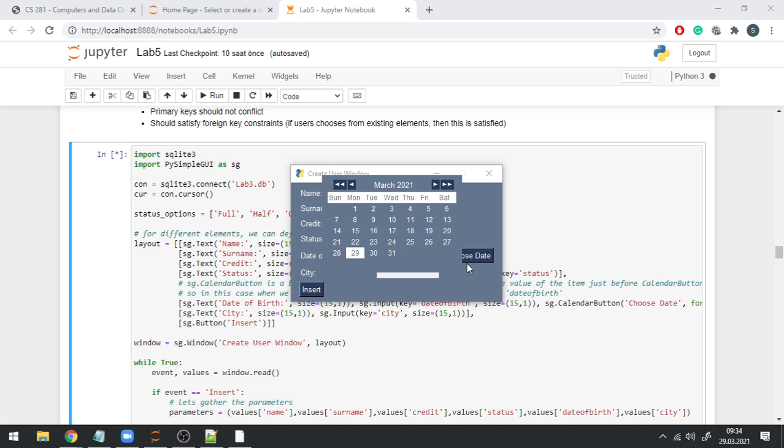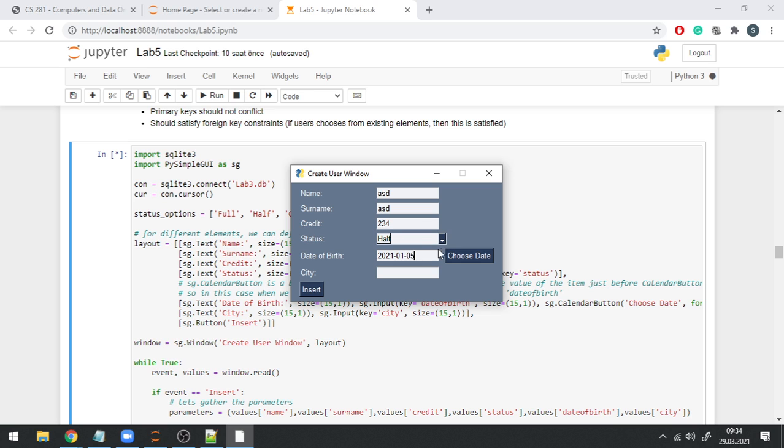So in here we just have this calendar button. So the user can choose any date, and we can put the date string using the correct syntax. And then remember, city was not required in that database. It can be left empty. I can insert this user. It says successfully inserted this new user to the table with the primary key 21.